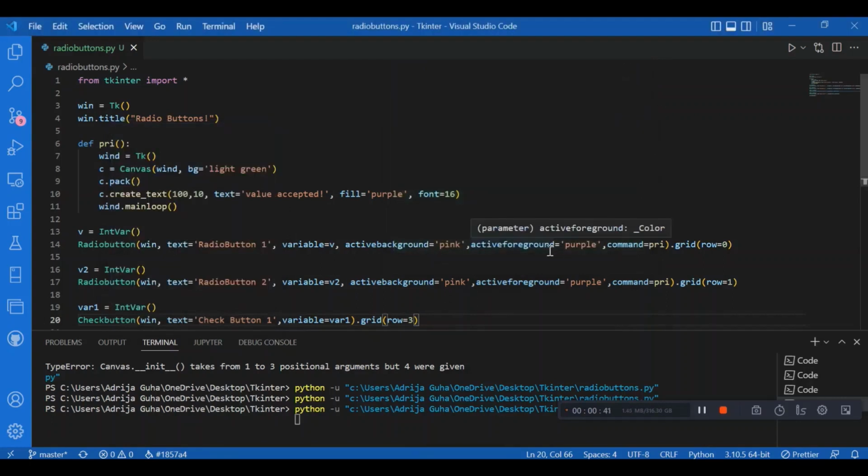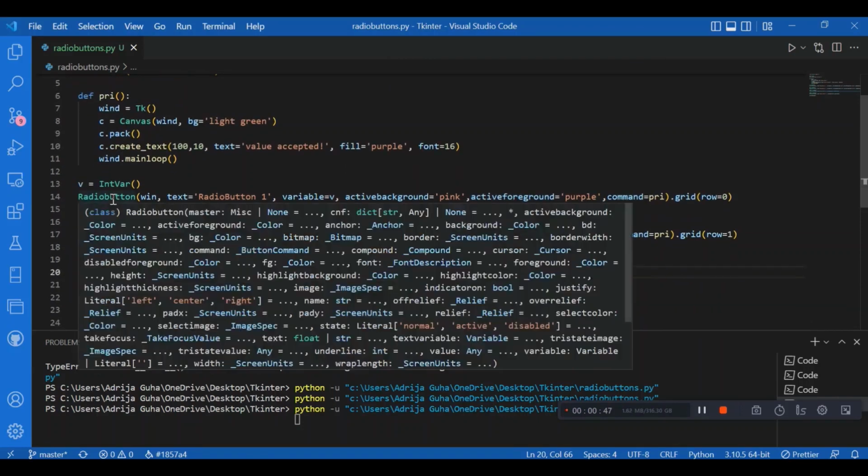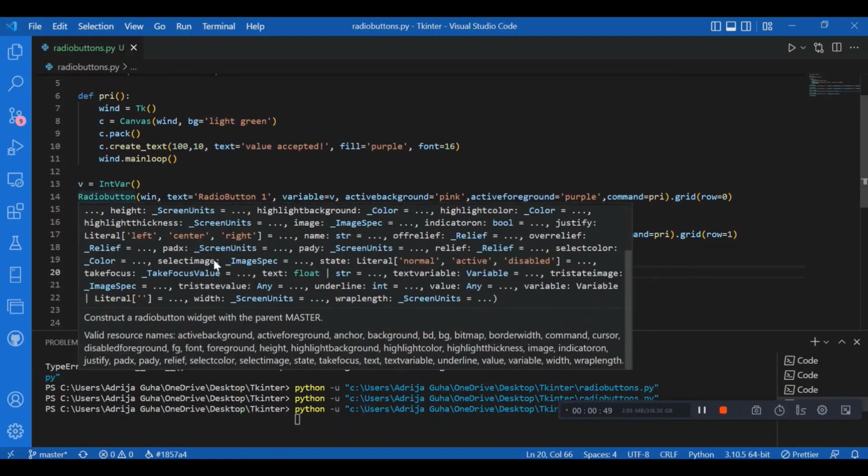That's it about radio buttons and check buttons. You can check out once what all arguments we could give to radio buttons or check buttons.